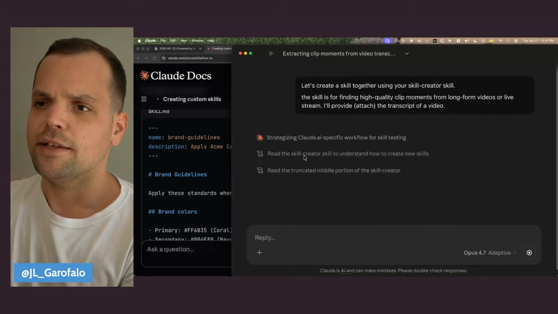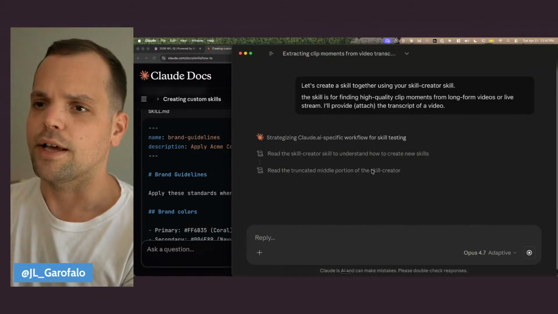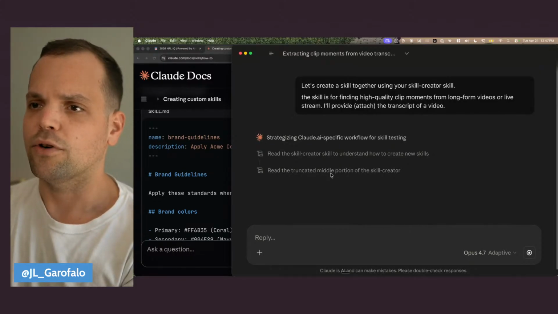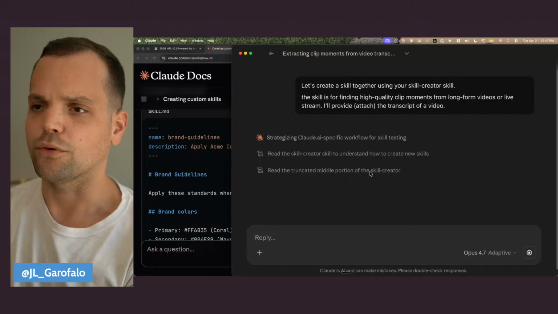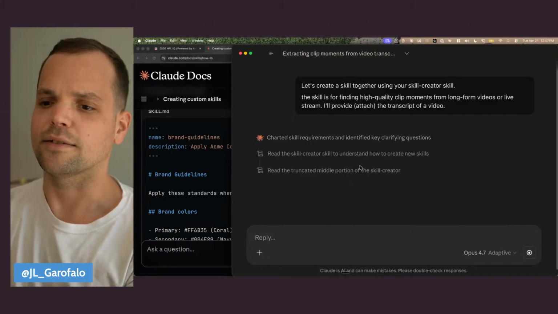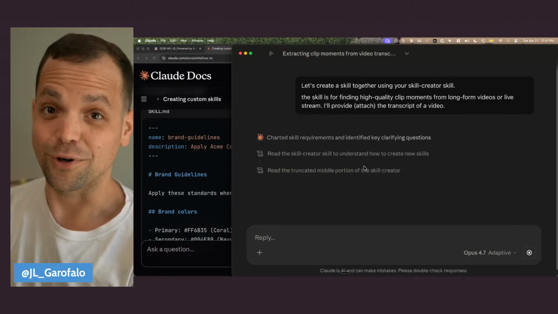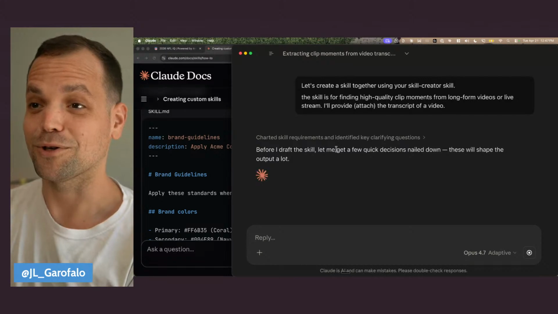Examine skill: read the skill creator skill to understand how to create new skills. Sweet. That is definitely important. Read the truncated middle portion of the skill creator. Now it's digging into that. This is progressive disclosure in real time. You're watching that live. Progressive disclosure.